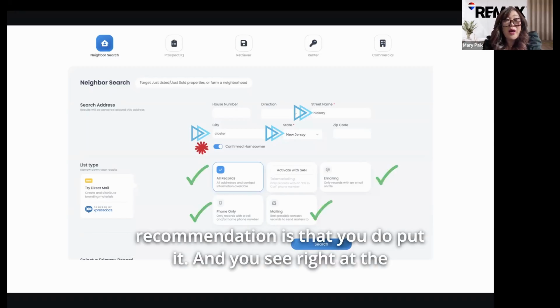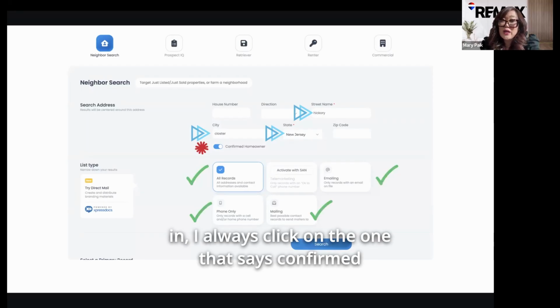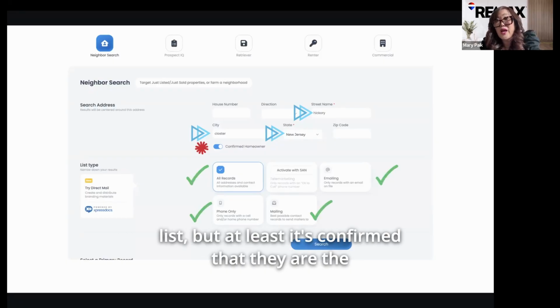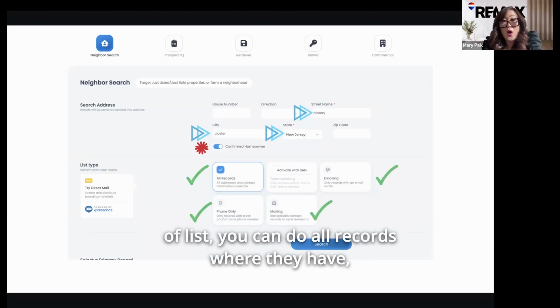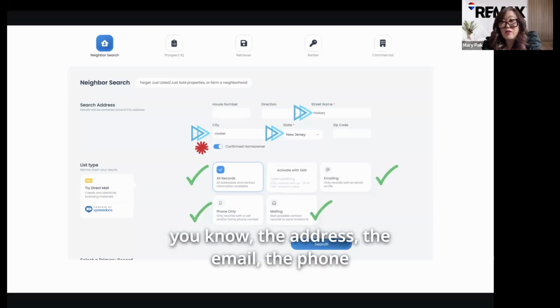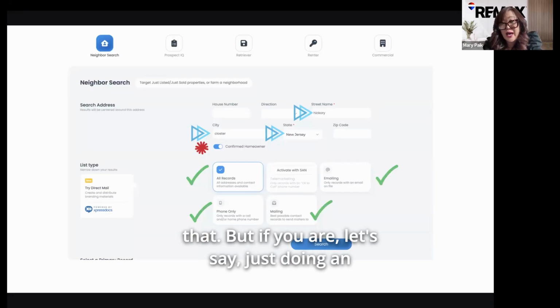And you see right at the bottom, you'll see that red star that I put in. I always click on the one that says confirmed homeowner. Okay, because it may limit the list, but at least it's confirmed that they are the homeowner. Okay. You could choose different kind of list. You can do all records where they have the address, the email, the phone numbers, and all of that information. So you can click on that.